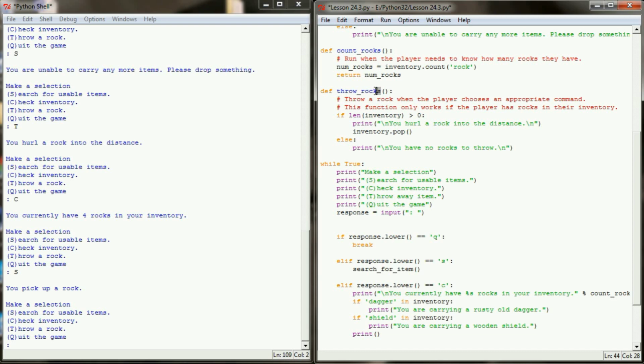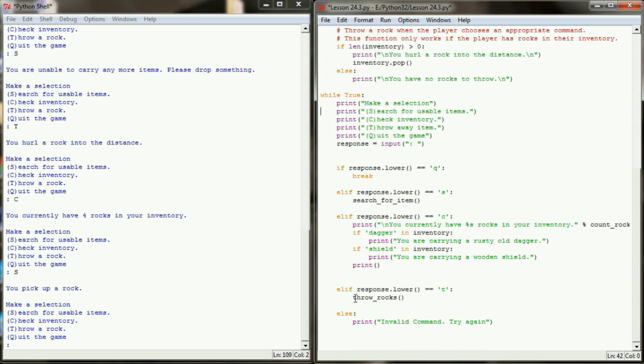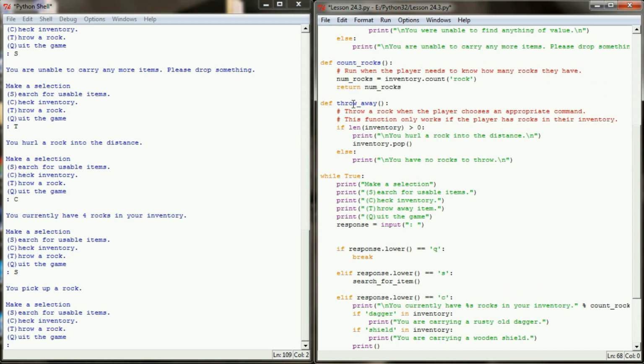Because of that, I'm going to change the name of the function throw rocks to throw away. And then I'm going to go find where we call the throw rocks function here and change that to throw away. Now before I go any farther, I do want to check that and make sure that I made all the proper changes.